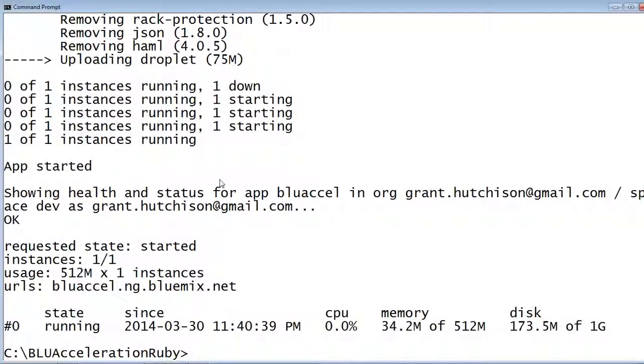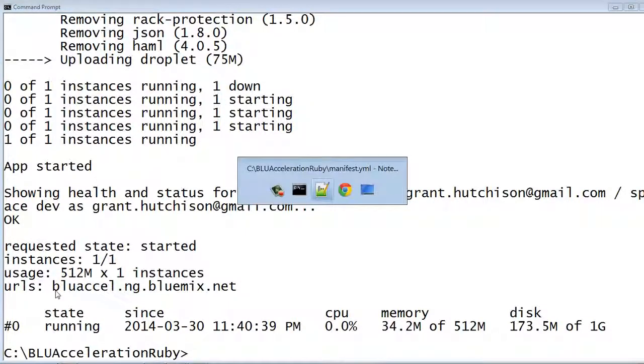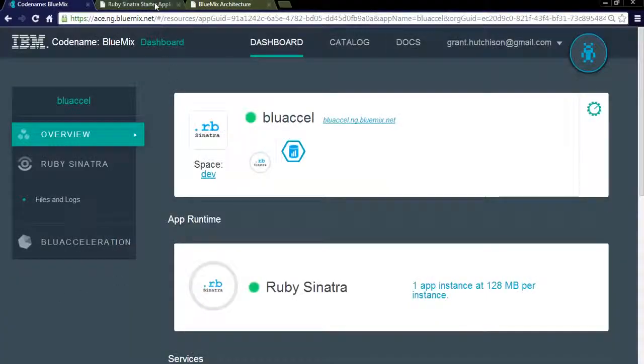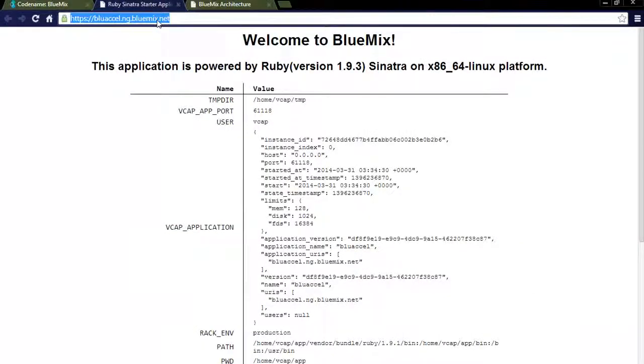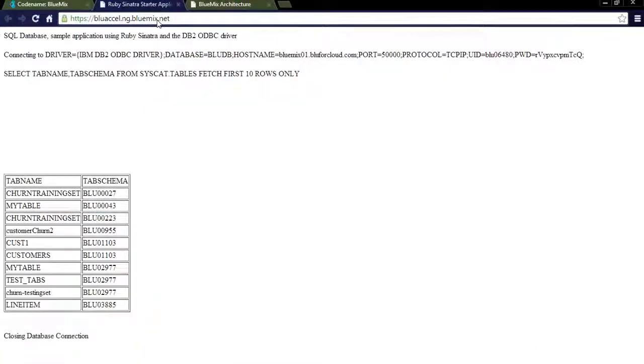Okay, we see that our instance is started and our web application is now available. So let's reload it. Here's our existing application. We're going to reload it and see that it connected to the database fine and it returned the tables. So now we know our Ruby Sinatra environment is working with BLU Acceleration for Cloud.